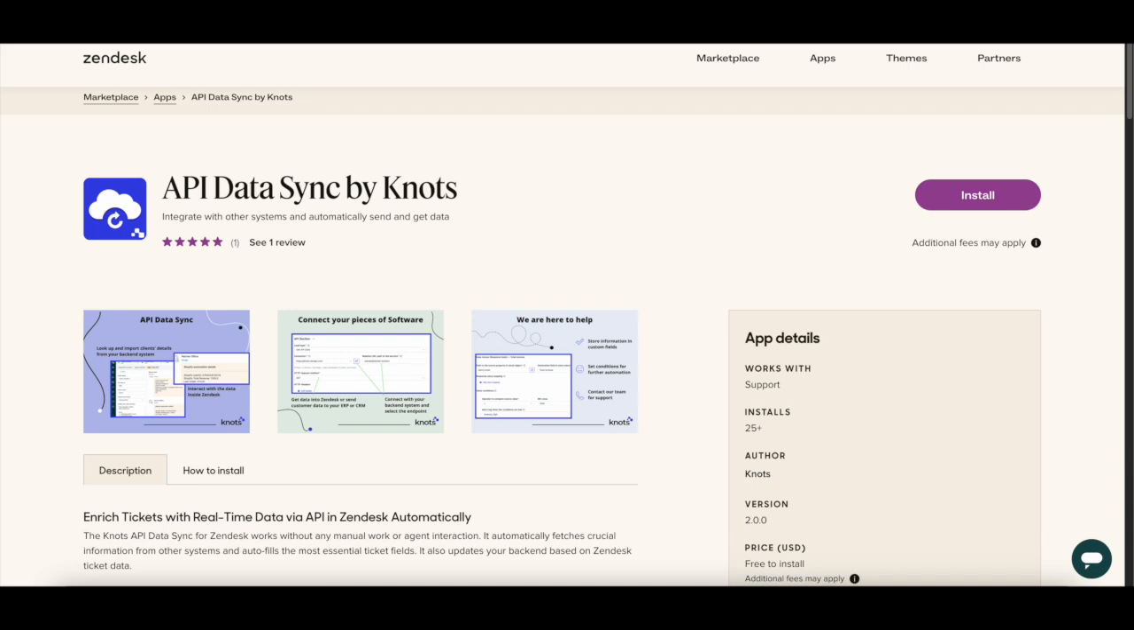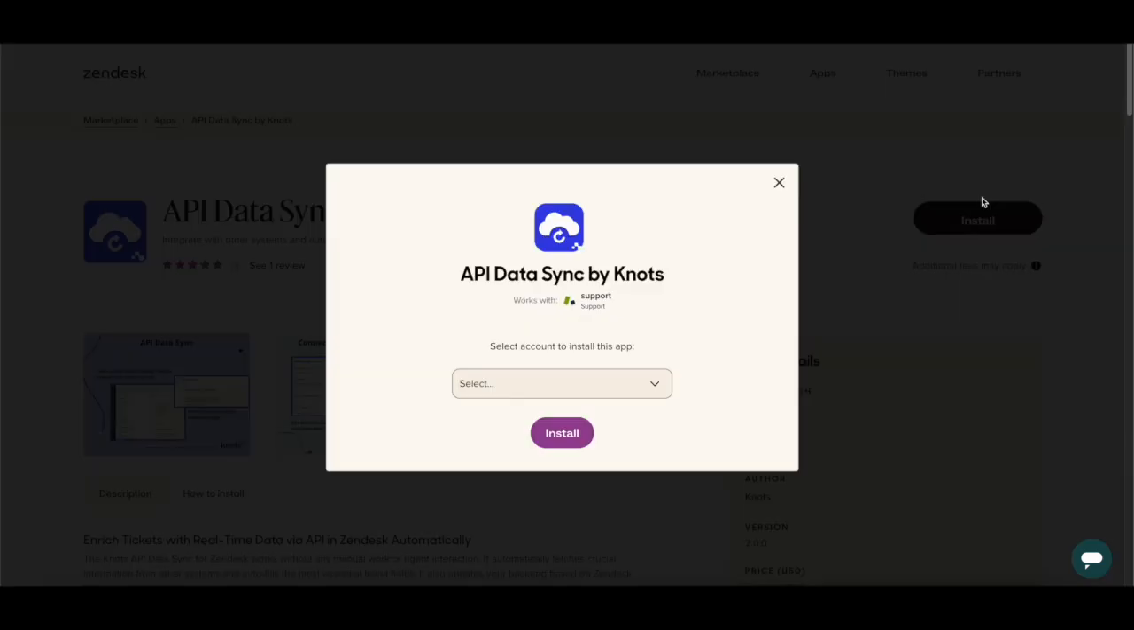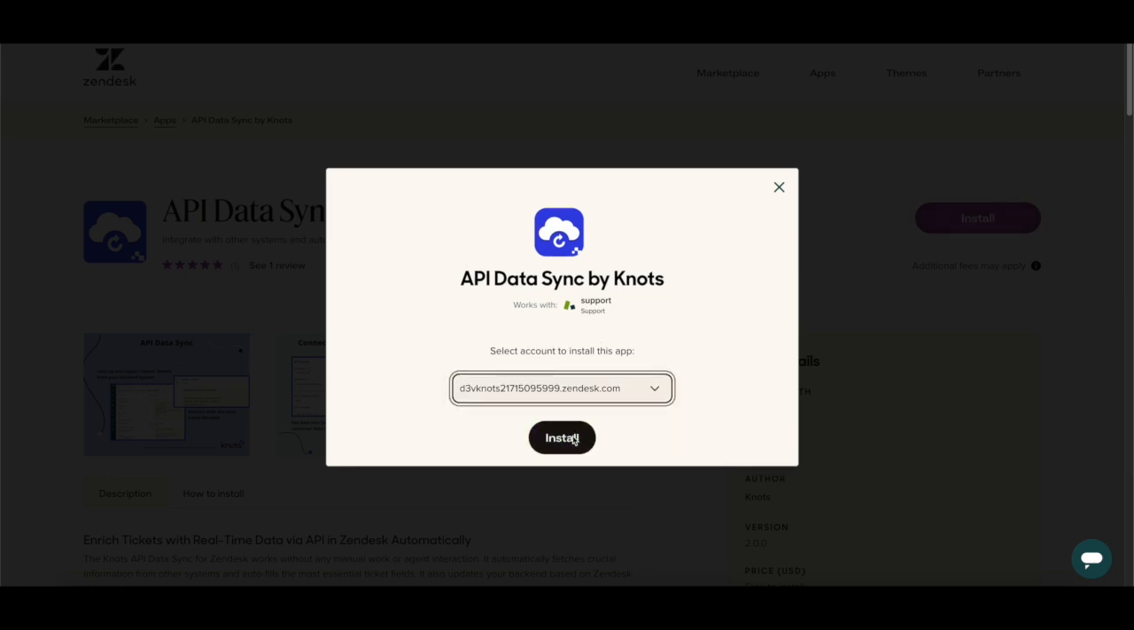First, you'll need to install the API Data Sync app from the Zendesk Marketplace. You can go to the link provided below, or in Zendesk, go to Admin Center, then look for Zendesk Support Apps. When you're on Zendesk Marketplace, search for Knots API Data Sync. Once you're on the app's page, click the Install button.